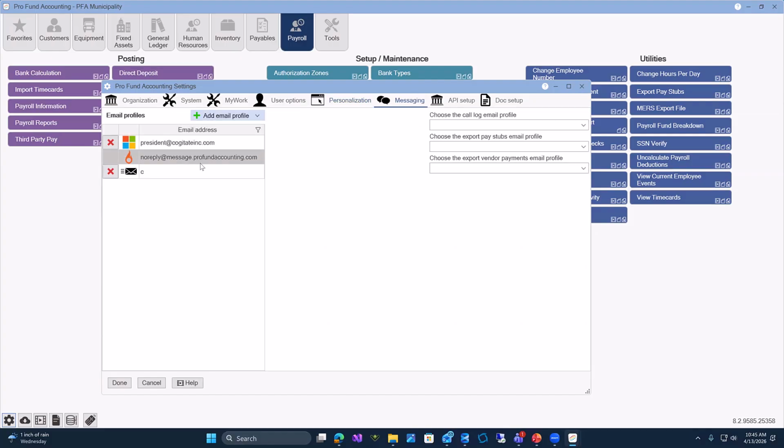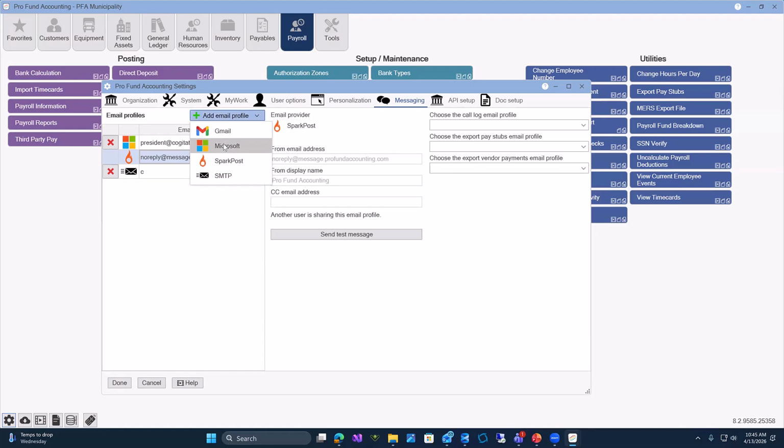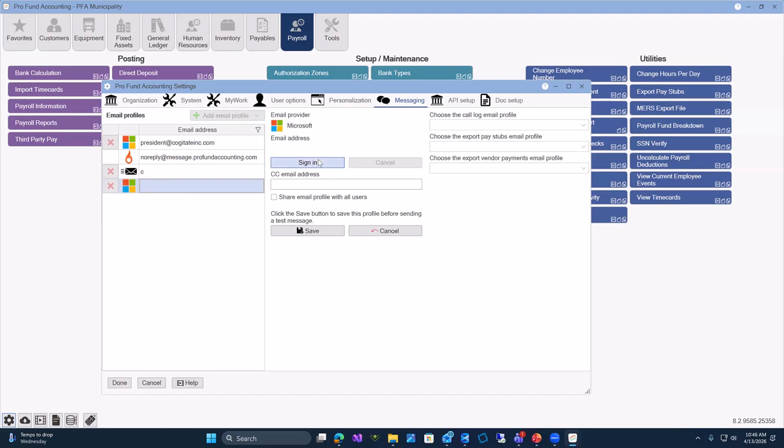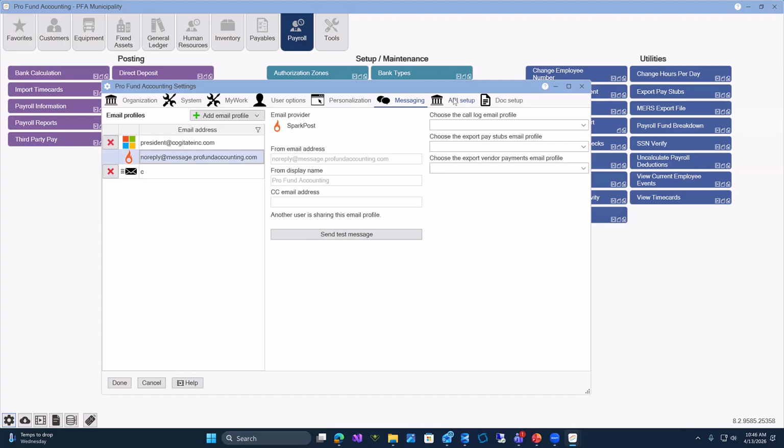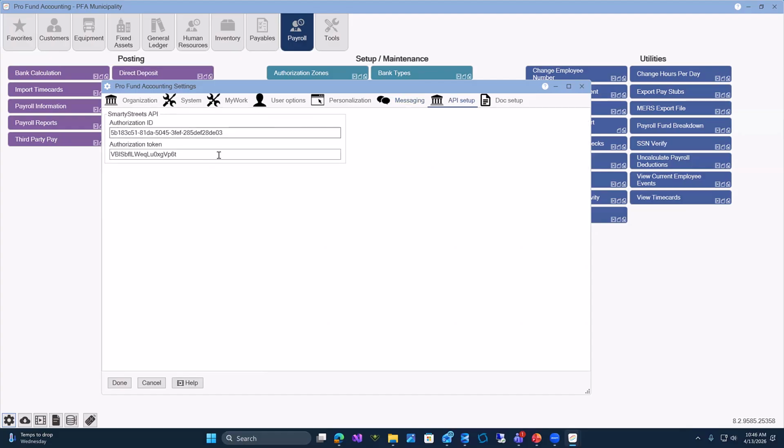Messaging, we have our default one, which is our default profile, which is no reply at message.profileaccounting.com. You can add a profile, any profile you want. You can do Microsoft, Spark Post, SMTP, or Gmail. Like for Microsoft, you now sign in online to verify your email. So same with Google. API setup is used for Smarty Streets.